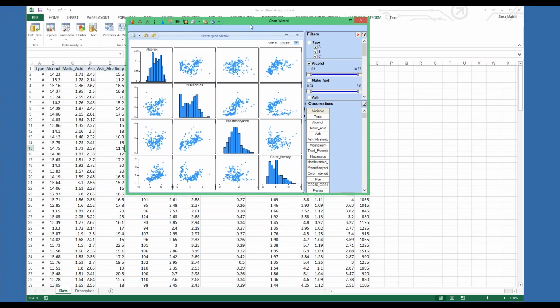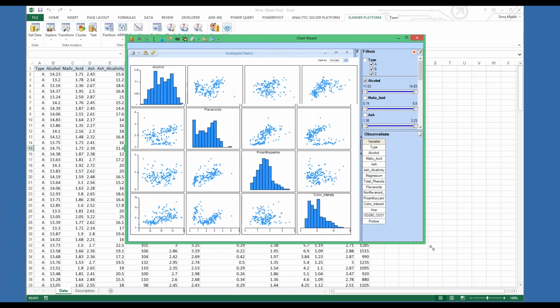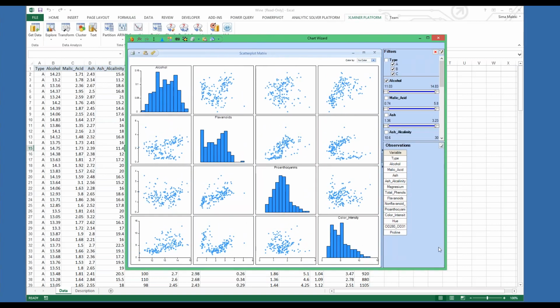Here is the result. Let me increase the size. Okay, so on the diagonal, we have histograms of our variables, and on either side, we have the scatter plots. For example, in this scatter plot on the top, if you pay closer attention, we would see a distinct cluster of observations. We can select the data points in this cluster with the cursor, and immediately they turned red, not only in this chart, but also in all other charts.